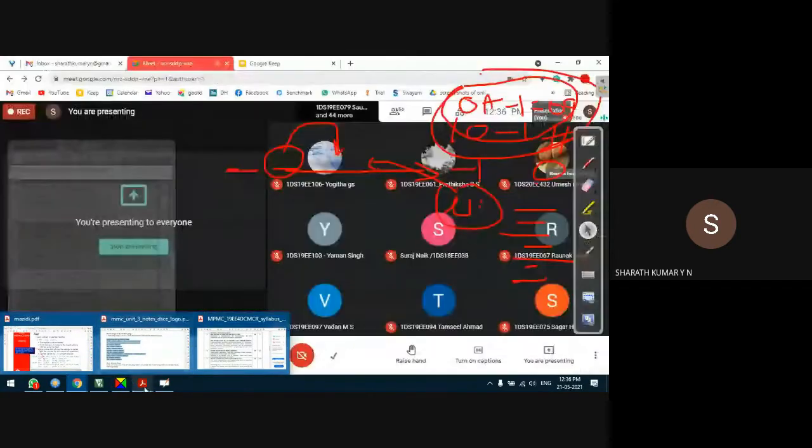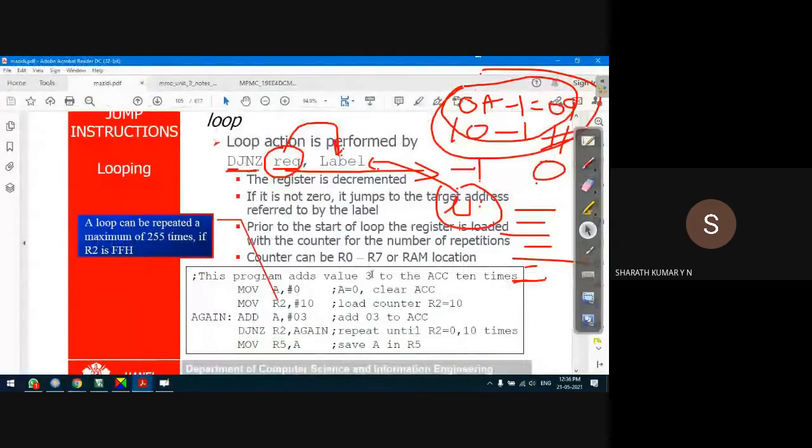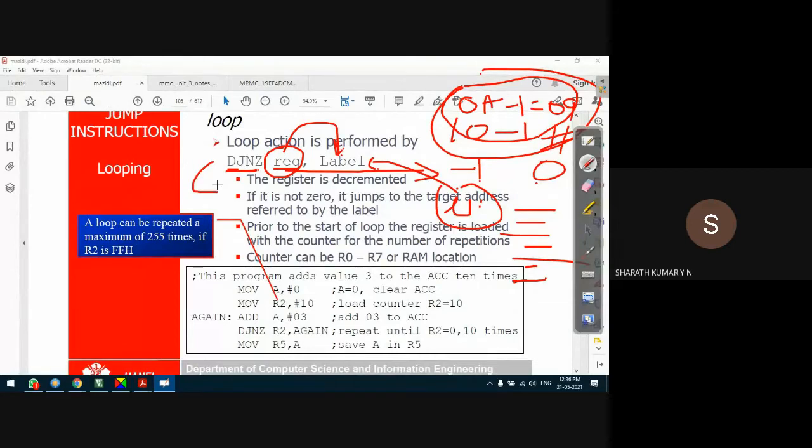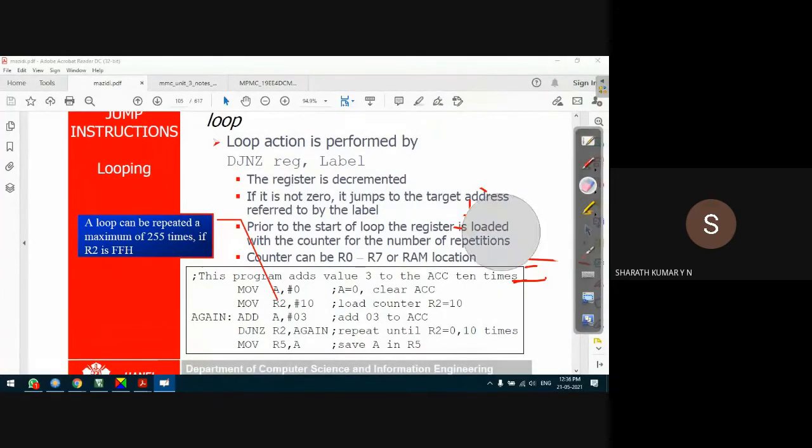Okay, so till it becomes 0, execute the DJNZ instruction. Once the content of the register is 0, it will come out of the DJNZ instruction. Coming out of the DJNZ instruction means it will go to the instruction next to the DJNZ instruction, and that will execute the program. So the register is decremented, and if not 0, it jumps to the target address referred by the label.